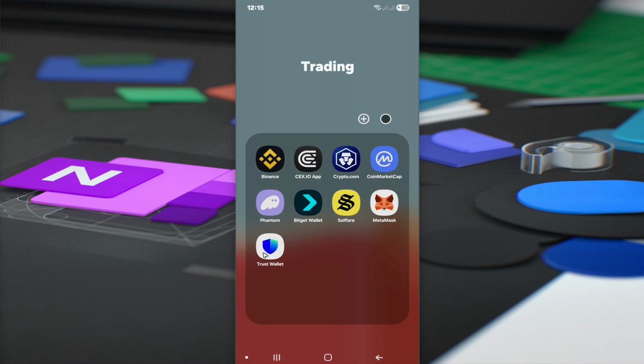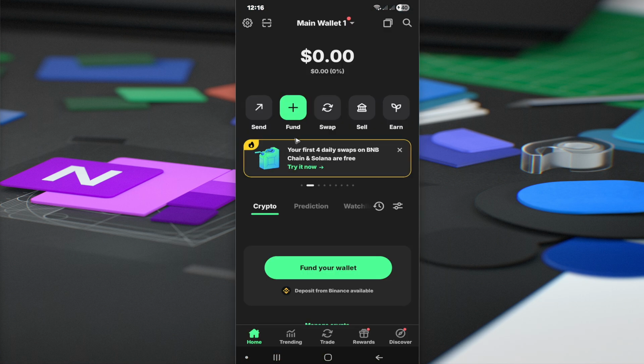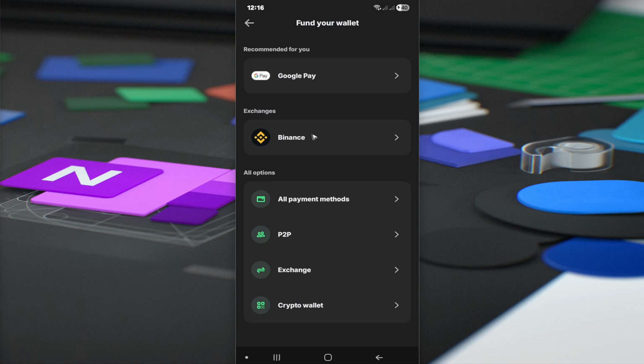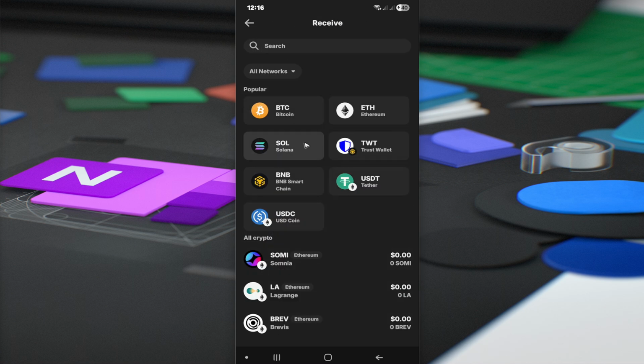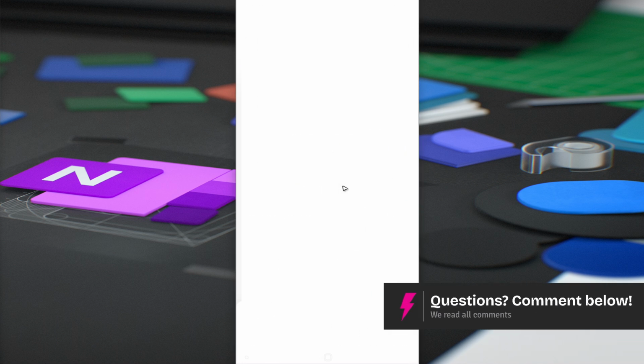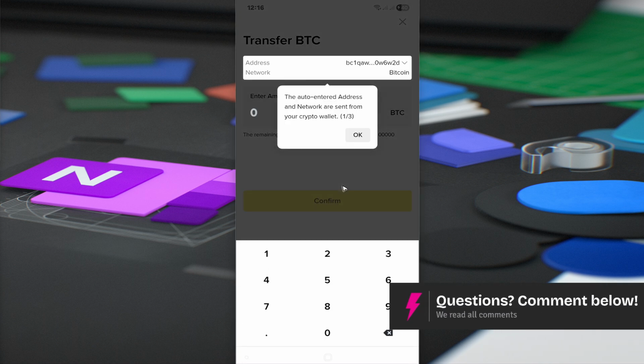So let's just go ahead and open up Trust Wallet. And then in here, just go ahead and tap on fund. And Binance will be available. Okay, let's say you wanted to fund Bitcoin. All right, and as you can see here, Binance will automatically open.